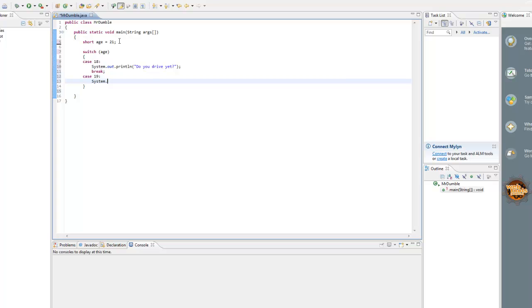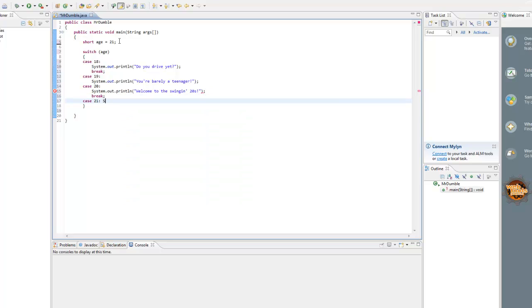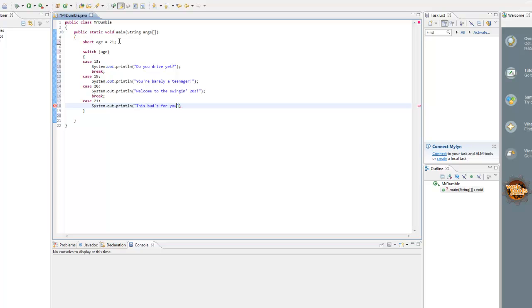Case 19. Double parentheses. I have double vision. You're barely a teenager. Teenage wasteland. Case 20. System.out.println. Welcome to the swinging 20s, where we listen to cool jazz and free jazz and stuff. Case 21. System.out.println. This bud's for you, because now you'd be old enough to drink. Not that I'm saying you should drink. Drinking is not good for you. And then we put in this at the end. What are you? You don't fit any of these options. Are you an alien or something, dude?